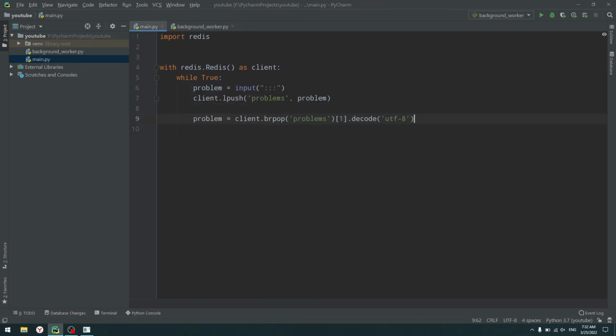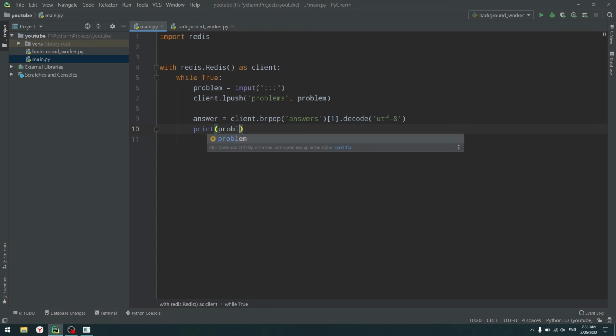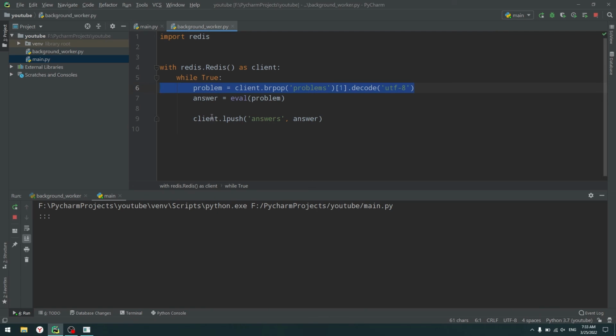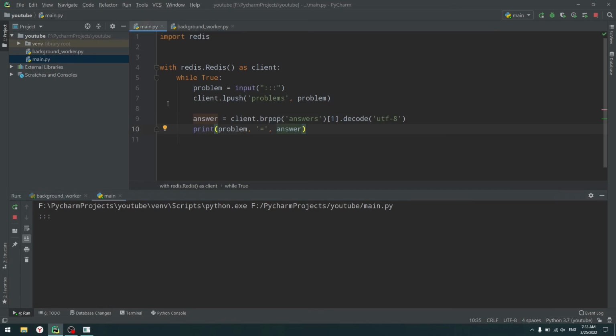All right, and then let's go to main, or I just can copy it from here, copy all of that. And the only thing that I'm going to do is change problem to answer and problems to answers. And basically we are all set. So I can print, let's print it like that, problem, then equals, and answer. And now let's run our background worker, let's run our main.py. So again, I just used the same technique. I pushed answers to the left of our answers list, and here I pop them from the right of our answers list. All right, so now we don't even have to go to background worker, because we'll receive all of the answers in our main.py.